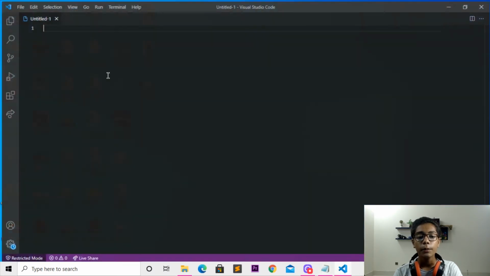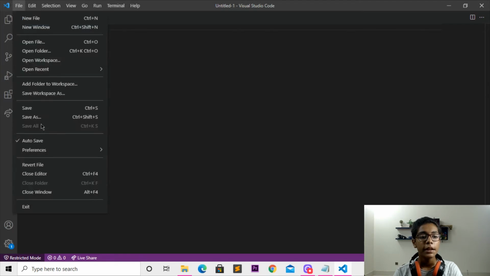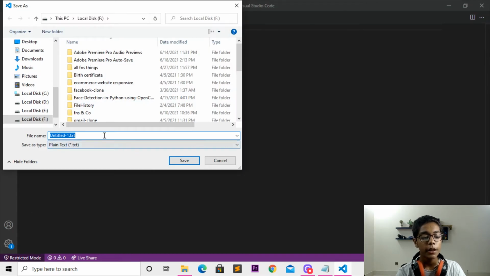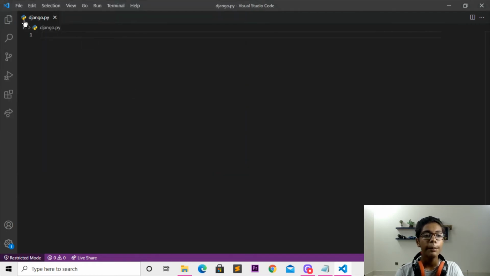I'll open VS Code again, then save that simply as a Python file. Here I'll write django.py, then go to Local Disk F and save it. You can see we are now getting a Python logo, because we have saved this file as a Python one. I'll zoom in so you can see the code I am working on in Python. Just move here.